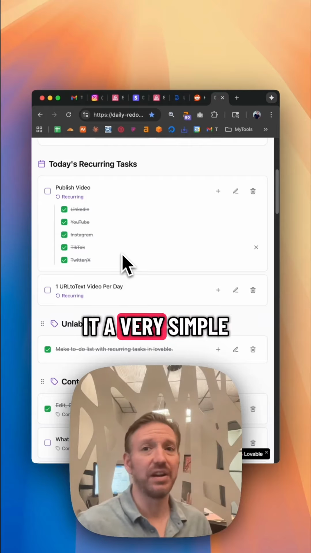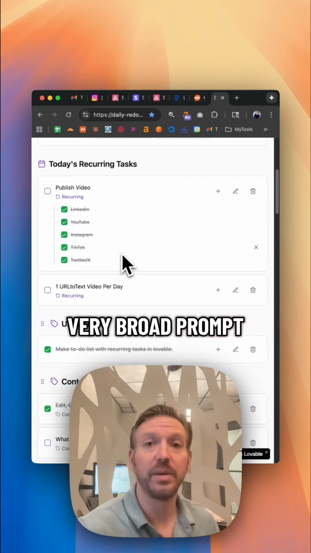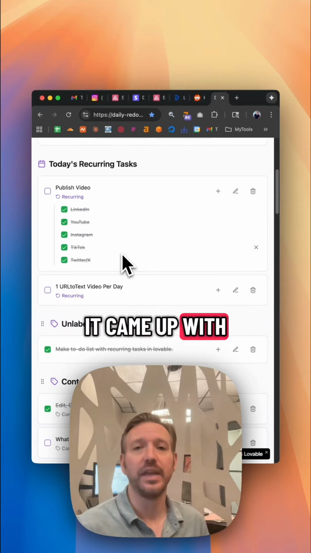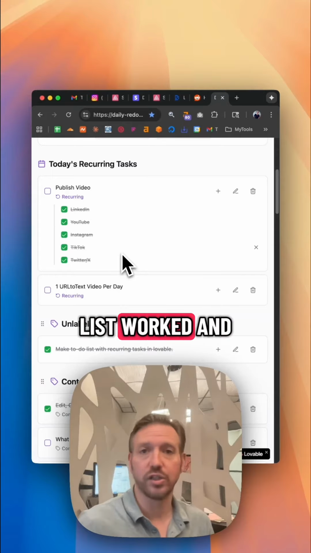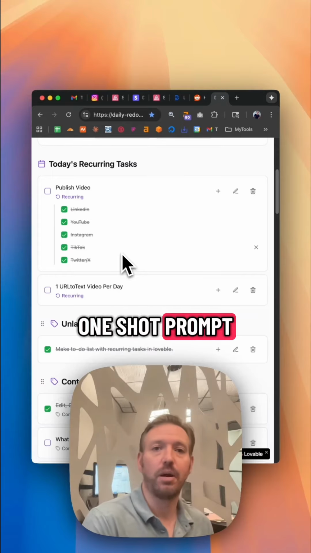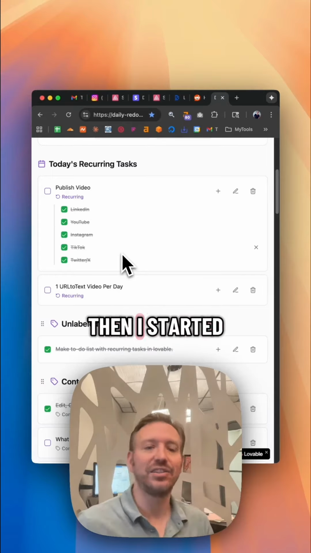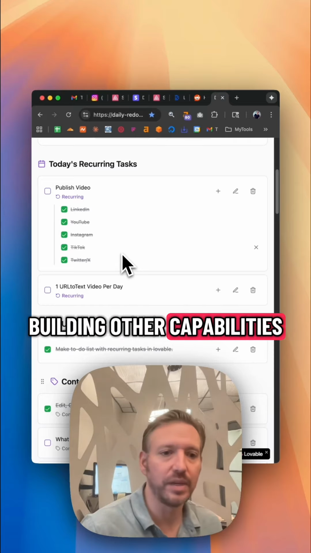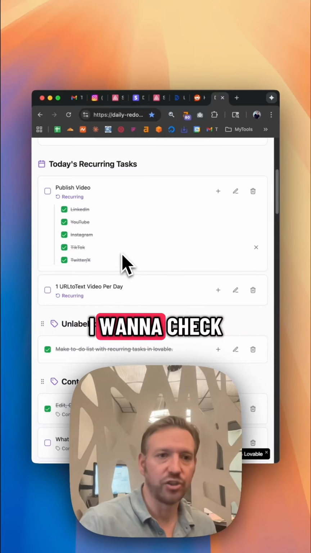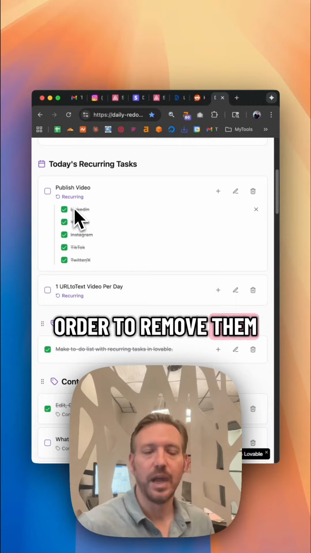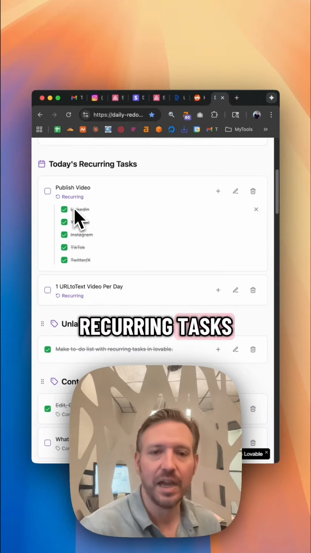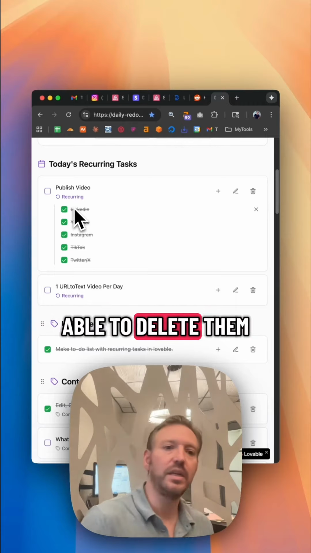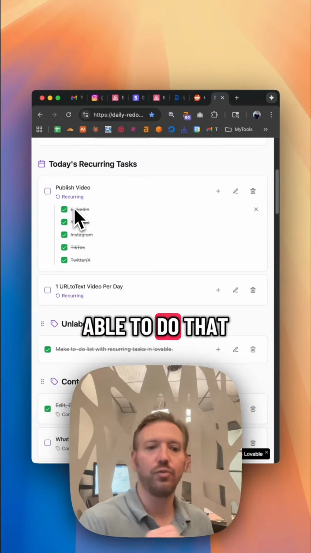So the first thing I did is I actually had it create a very simple to-do list. And I gave it a very simple, very broad prompt because I wanted to see what it came up with. And that very simple to-do list worked and got the job done. It was a one-shot prompt that worked. Then I started building other capabilities in there. Like, okay, I want to checkbox them in order to remove them. I want to be able to add recurring tasks. I want to be able to edit them. I want to be able to delete them. I want to be able to do this. I want to be able to do that.